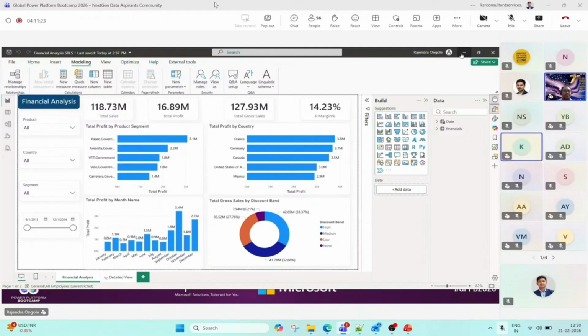Okay, yeah, thank you, Rajendra. No problem. Fine, moving on to the demo part. Hope you're able to see my other screen, right? Power BI, which you are already aware of, these numbers and so on. Fine.